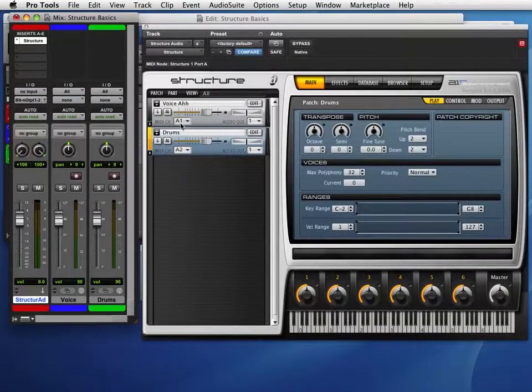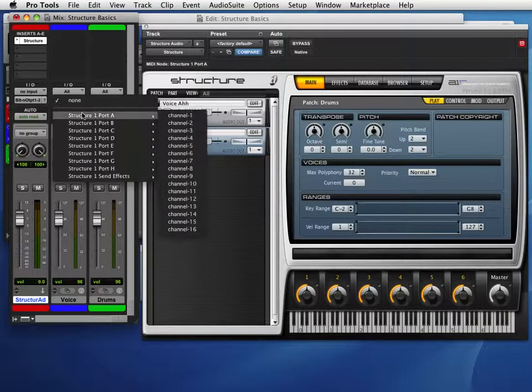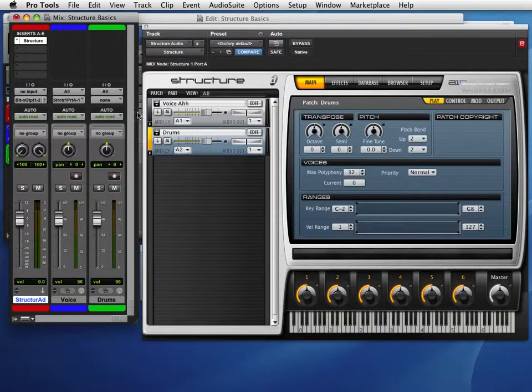And as we can see, it already says MIDI channel A1, A2. So let's look at our MIDI track outputs. Here's my two MIDI tracks. Right now, the MIDI signal is not being sent anywhere from this track. So I want to choose A1 for my voice MIDI track structure, A1, and A2 for my drum track.